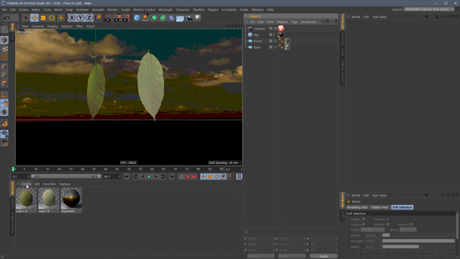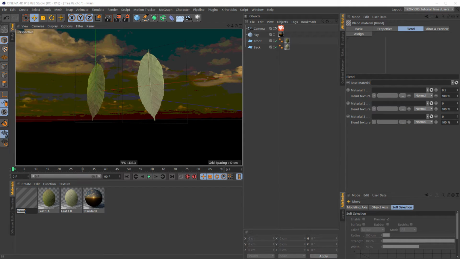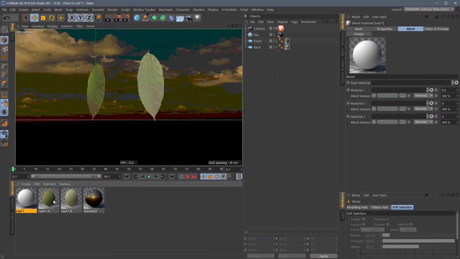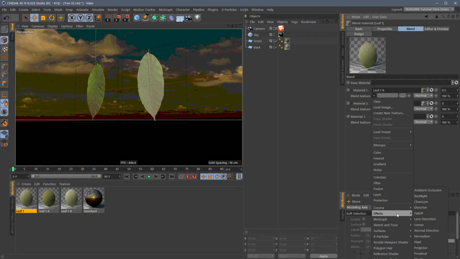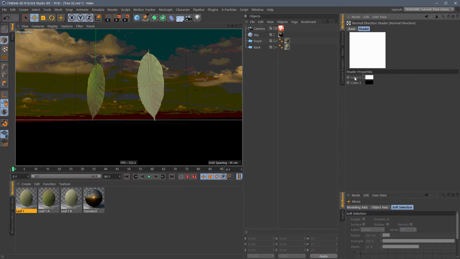But what I want to show you guys is if I create a Corona blend material, we will call this Leaf 1. And if I select this guy, now what I need to do here is bring in my Leaf 1A and Leaf 1B. Now under this blend texture, what I'm going to do is I'm going to bring in the normal direction shader, which is a Cinema 4D shader. And what it's actually doing is if I go in here, it's creating a mask.